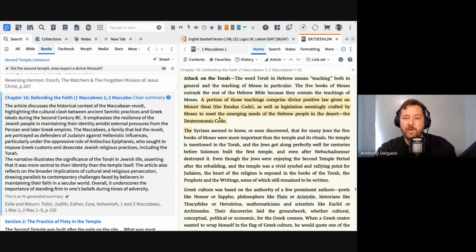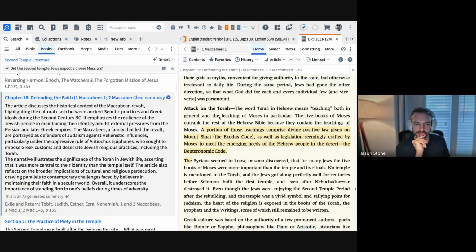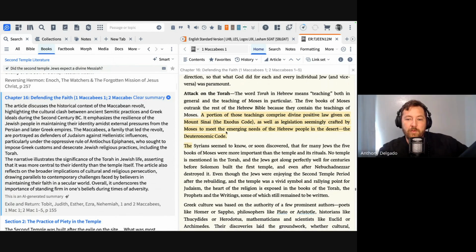I love that it gives you a highlight of the part it's thinking about. And like I said, what I love about the AI and Logos is it doesn't replace your reading. So now, can you clarify that? The highlighted portion there, you didn't highlight that?